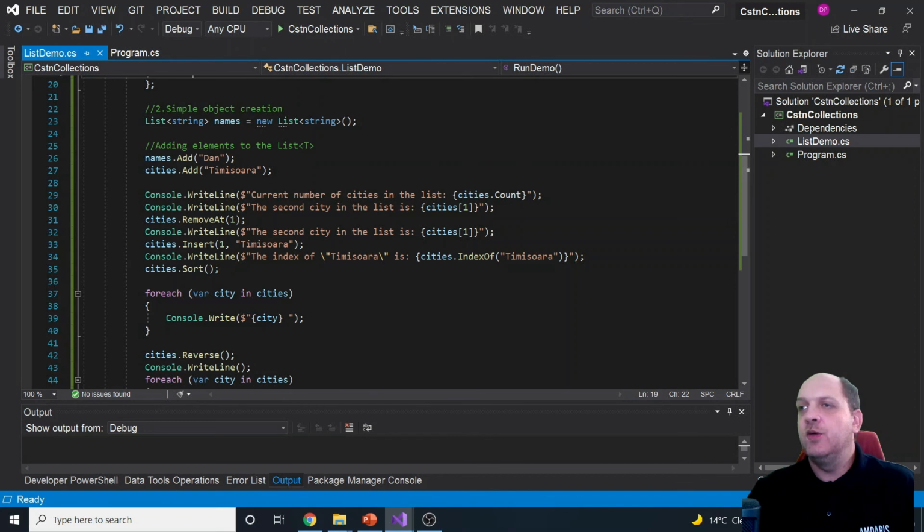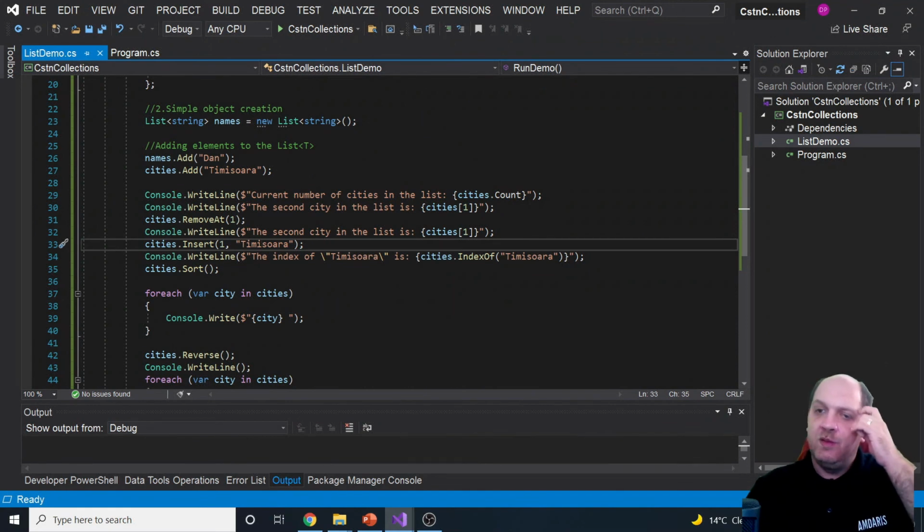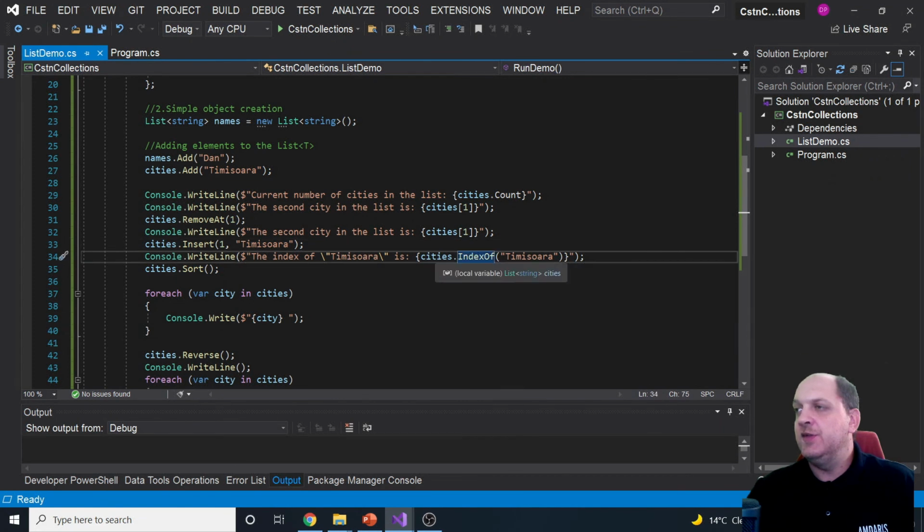Now, of course, we can also insert at a certain index, and here that would mean we insert on index 1 the same city that we added previously. In collections, we can also have elements that are, let's say, fairly equal. And then the index of the city, and we see cities, this is the list, and we have here the index of. We want to get the index of this city right now.